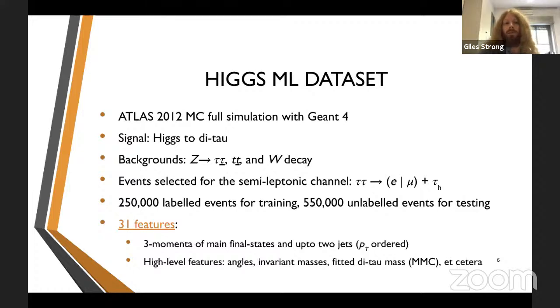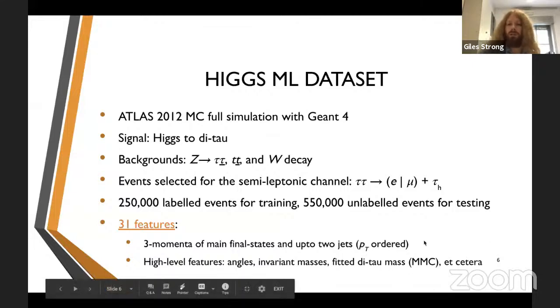There's 250,000 events available for training and just over 500,000 events for testing. And each event is defined by 31 features. There's low-level information, so this is the three-momenta of the final states plus up to two jets, pT ordered, if they are present. And then there's also high-level information, so there's angles, invariant masses, and also this fitted di-tau mass.